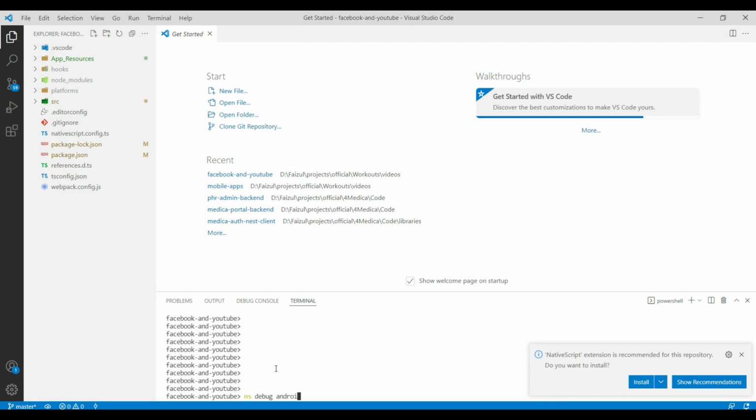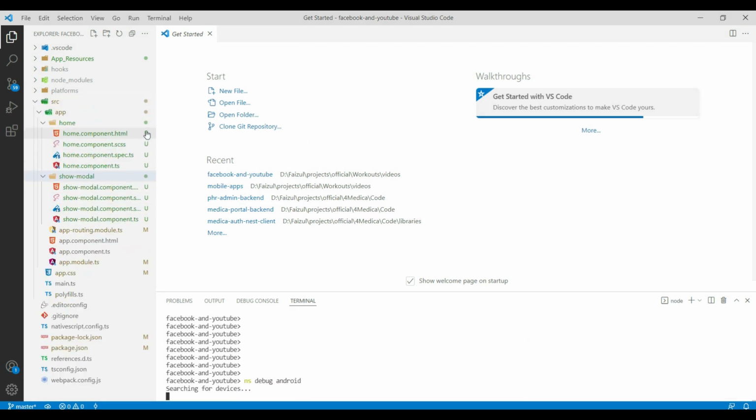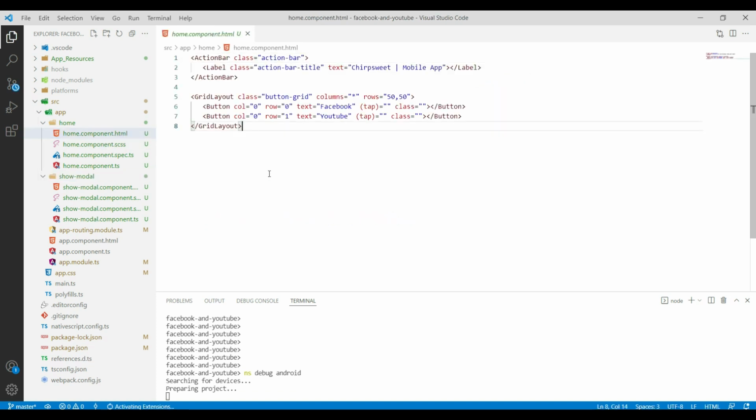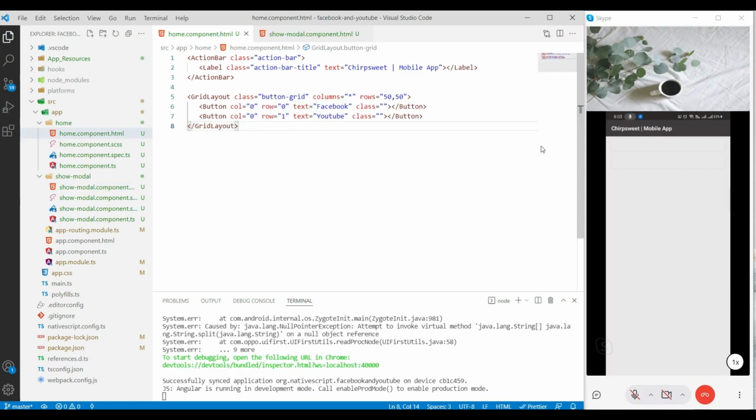Let's run the application using the NativeScript debug command. As per the mock, I have created two HTML files for our two screens, which we call a component. The home component contains a header section and the two buttons. The modal component contains an action bar or the header and the content of either Facebook or YouTube.